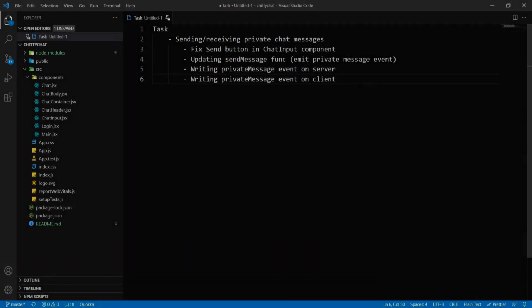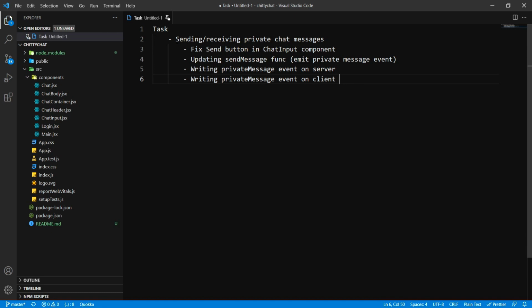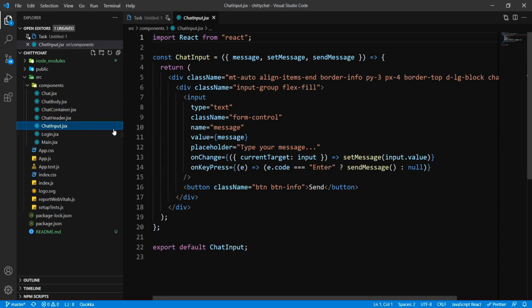Hi guys, welcome back. As you can see, we are going to be writing the functionality for sending and receiving private chat messages. We have a few subtasks over here, so let's get started. First, we're going to fix this send button. To do this, I'm going to go inside the chat input.